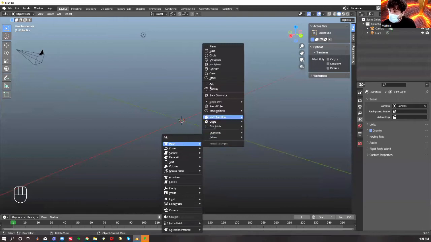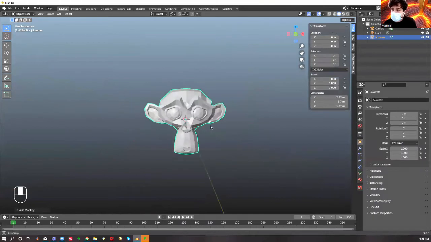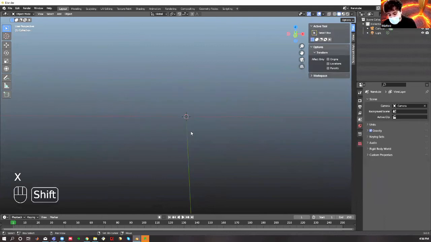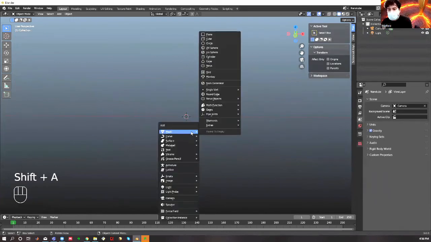When you go on mesh, you will see another bunch of different basic meshes that Blender offers. There is plane, cube, circles, UV spheres, cones, torus, and also a monkey. This is the nicest, actually. Blender offers a monkey that is called Suzanne. I don't know why. It's nice. So let's delete the monkey. And now let's start adding, again, a cube.